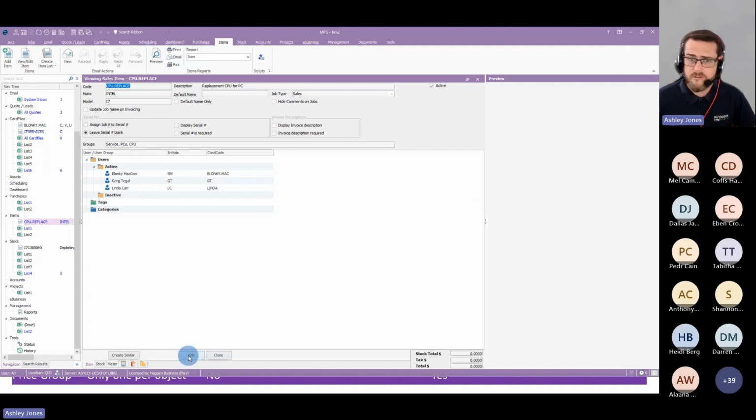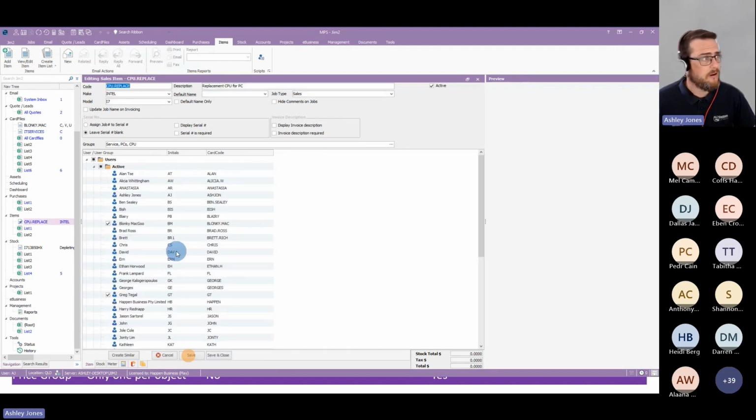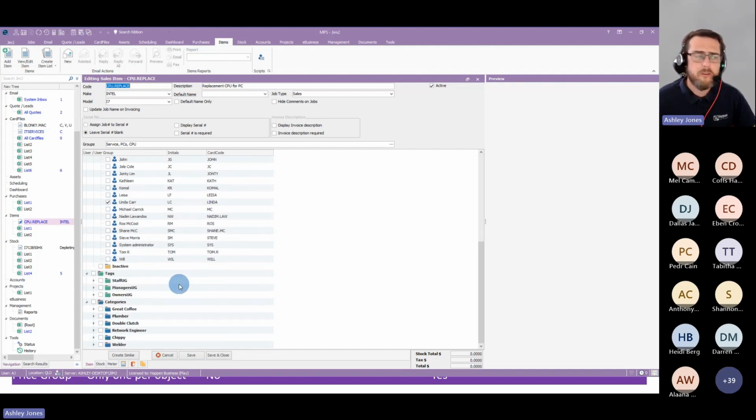Another use of groups is to limit staff on an item. You may ask, why limit the item to only select staff? Well, in doing this, you can ensure that only staff that are capable of the work is able to have the job assigned to them. In other words, if they're not ticked on the item, the job the item is used on will not be able to be assigned to those staff.